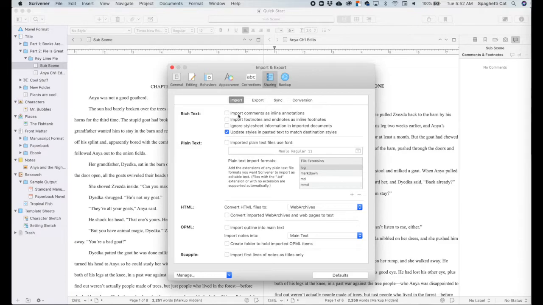And these are default unclicked. I click them on to change everything to inline, but these are default unclicked. So import comments as inline annotations, import footnotes as inline annotations. Let's leave those off. You want to keep this on, update styles to match the destination style, so you don't have a bunch of fonts all over the place. But you can ignore the style sheet if you want to just import as rich text, no style document. But anyway, click these off. So we're going to import comments not as inline annotations. So that's going to go there.